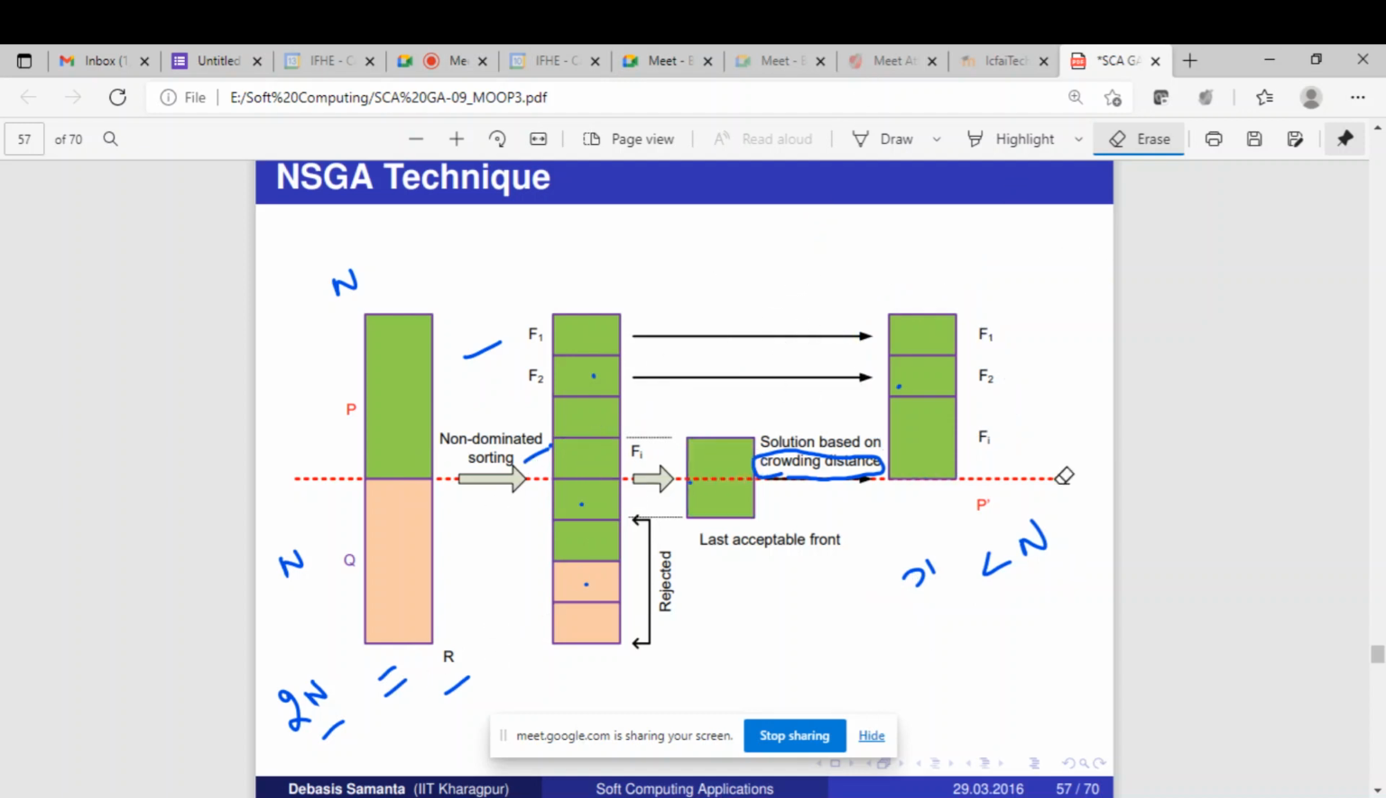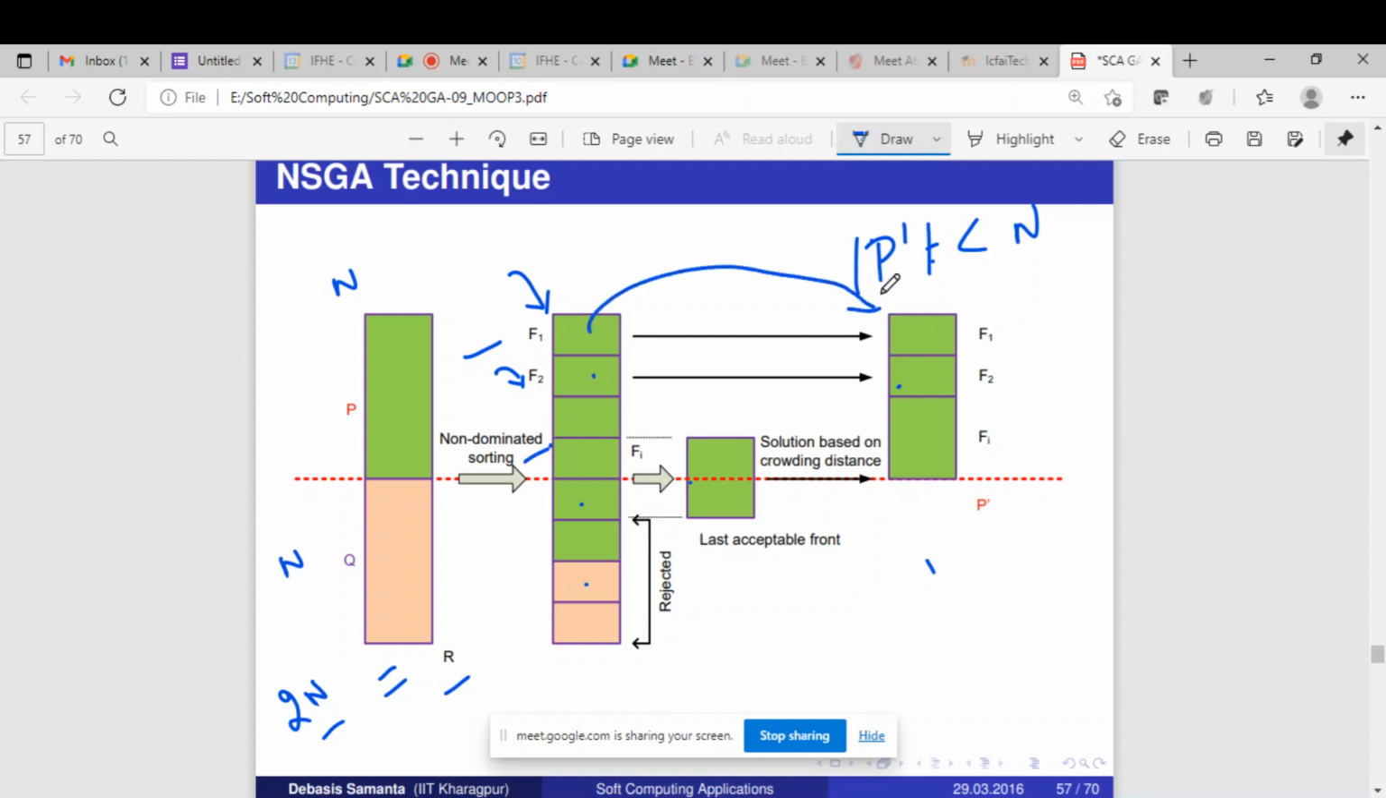But after that, we want to move a few solutions to P dash. How many solutions do we want to move to P dash? The number of solutions in P dash should be less than n. Obviously, we know that a solution in the first front is better than a solution in the second front, and a solution in the second front is better than one in the third front. So we have to move the first front. If it is less than n in size, then we can move the entire front here.